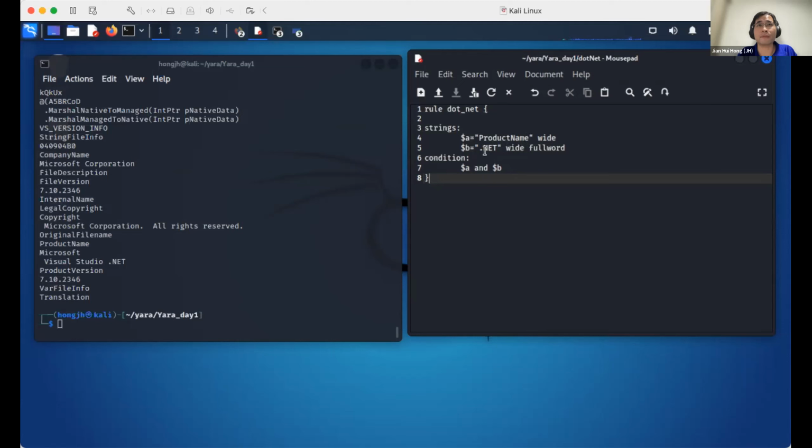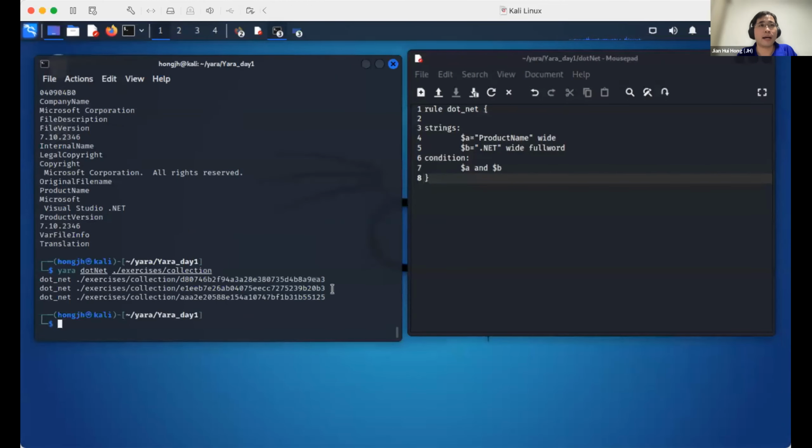So I just took that literally as it is, and I wrote a rule down here that says it must have the product name, and it has a .net. The key difference is I put wide and I put it as a full word. I guess this is actually a really beginner's approach. From this, I was able to run the rule on the collection, but I only got 3 files instead of 4. No, no, that's actually correct. It's in total 4 files: the exercise file, and the 3 files from the collection.